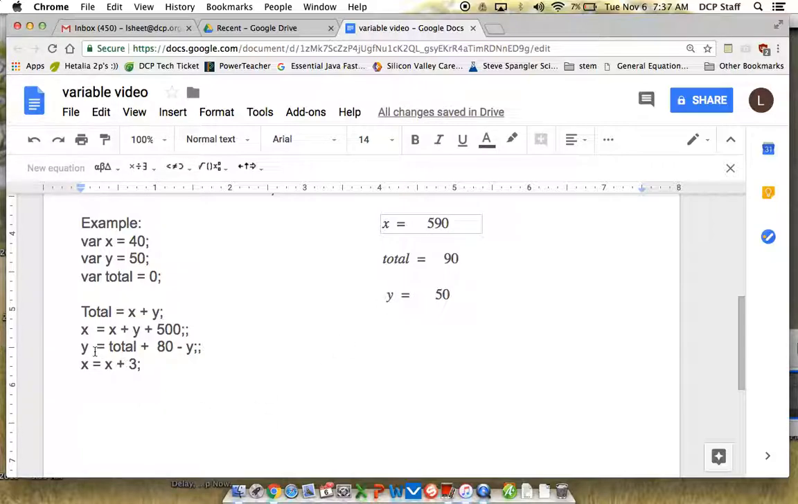Next statement here, y equals total plus 80 minus y. Total right now is 90. 90 plus 80 is 170, minus 50, which is going to be 120. And that's what I changed. I add that up and I put it in y. So let's do that again. 90 plus 80 is 170, minus 50 is 120. So now the value of y changes to 120.